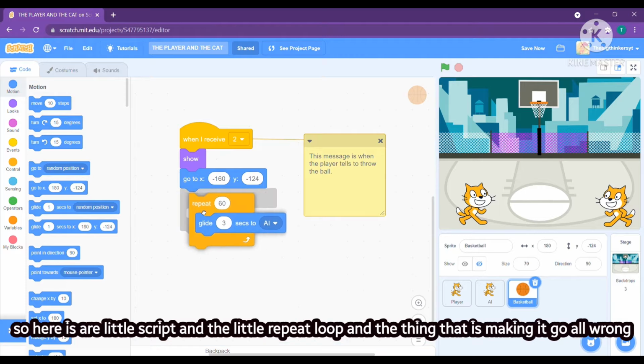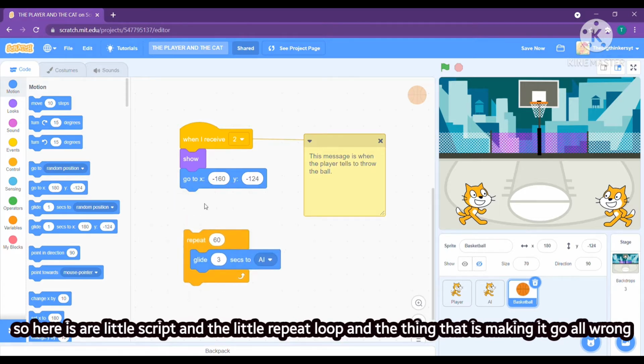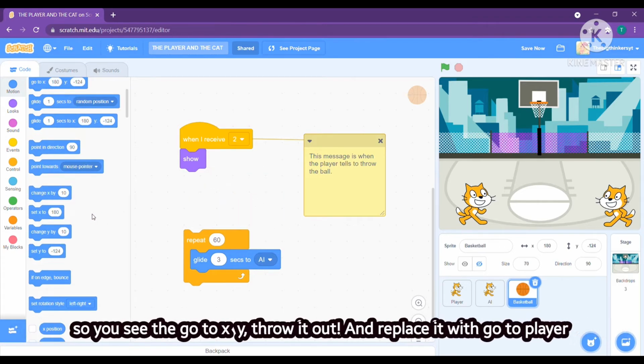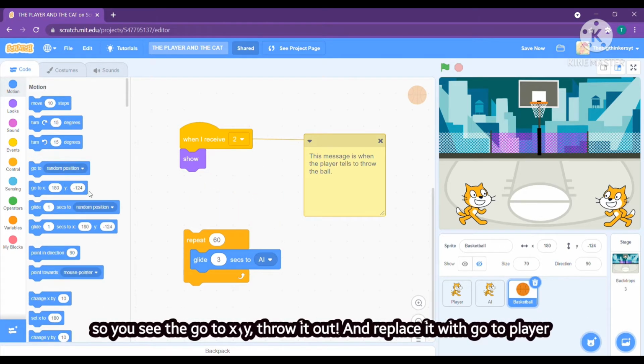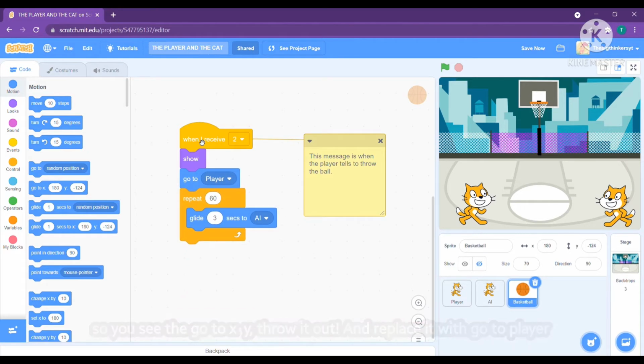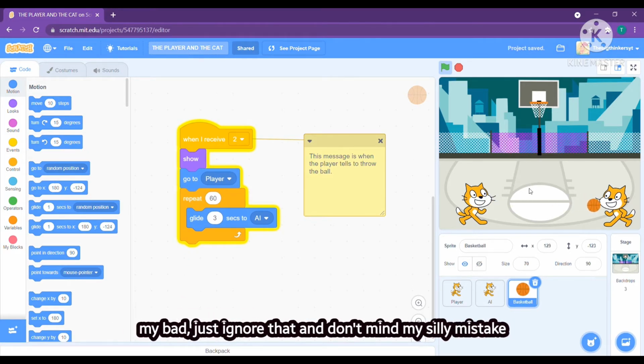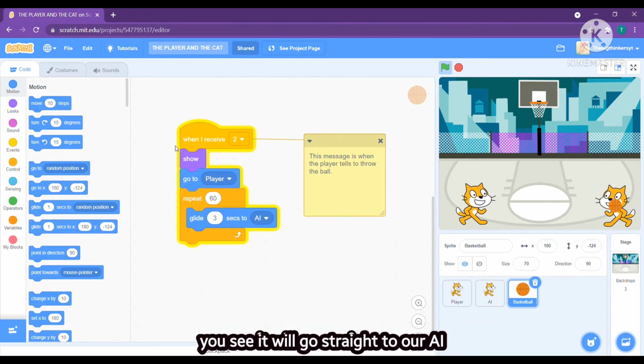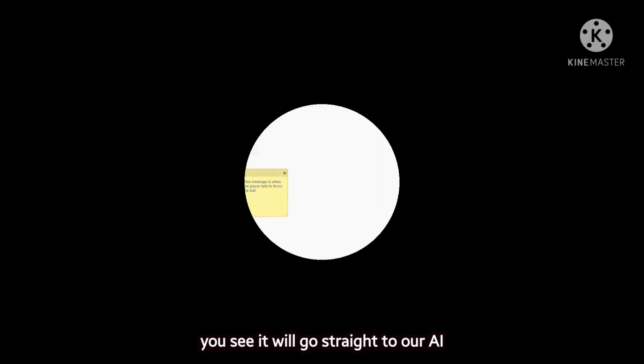So here's a little script and the little repeat loop and the thing that is making it go all wrong. So you see the go to X and Y. Just throw it out and replace it with a go to player block. It was my bad, I just forgot we also have a block called go to player. Just ignore that and don't mind my silly mistake. So if we press it now, you see that it'll go straight to our AI.